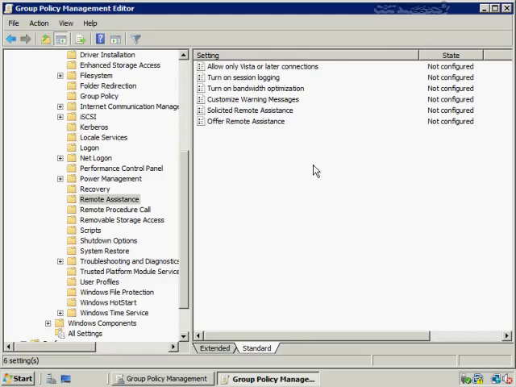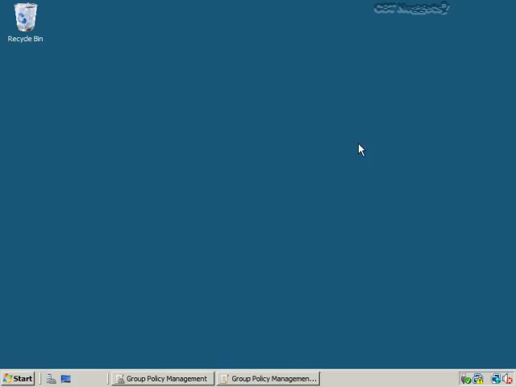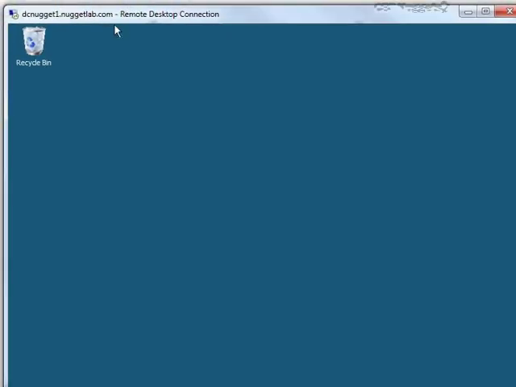For example, even here where I was showing you group policy just moments ago, this is my Windows Server 2008 server for NuggetLab.com, my domain controller. That's a Remote Desktop connection. See right there?